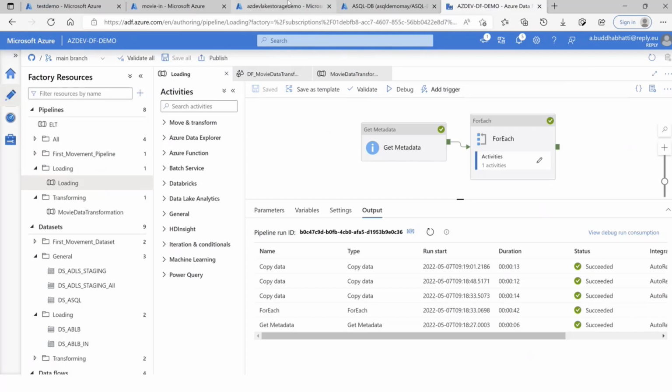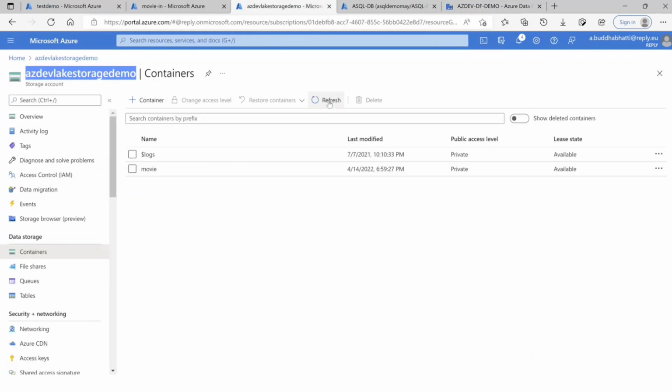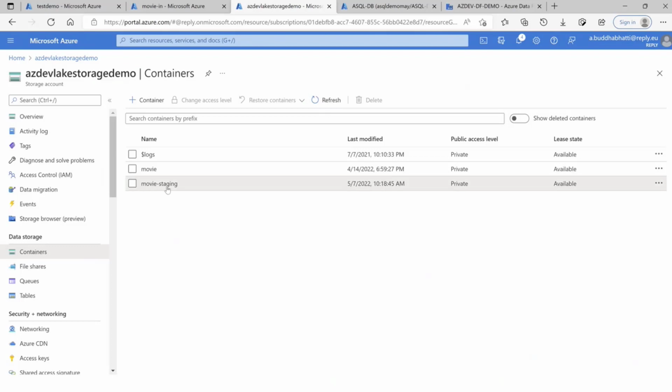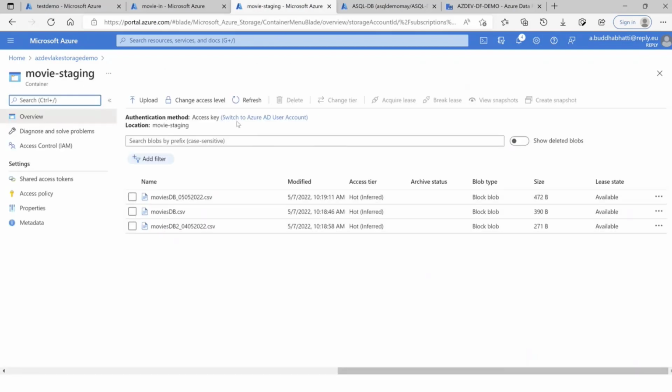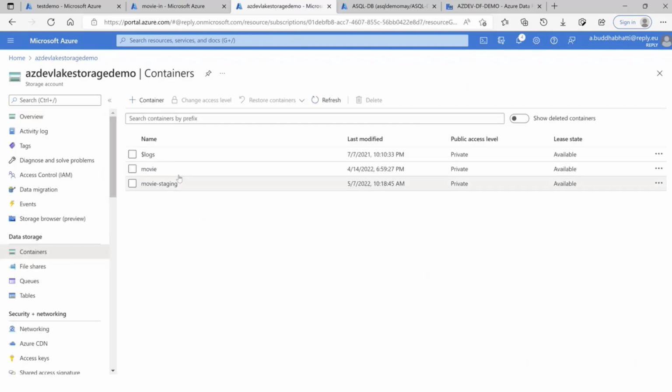So if I now come here and refresh, you will see a new container, which is my spec code, movie-staging, and it has 3 files as well. So let's go back to here again. At the moment, I now have 2 containers.